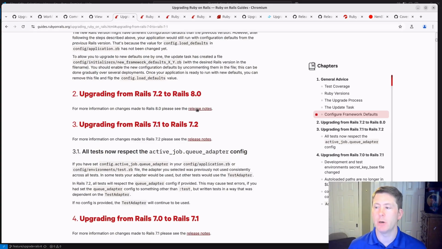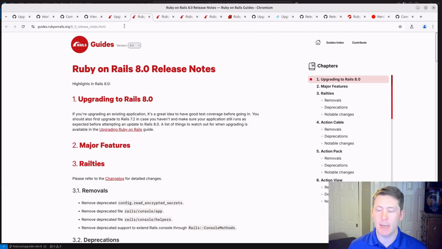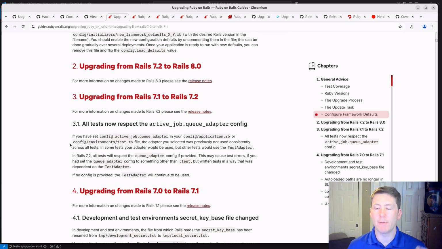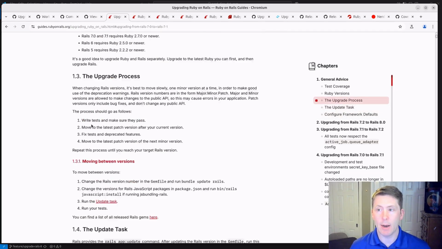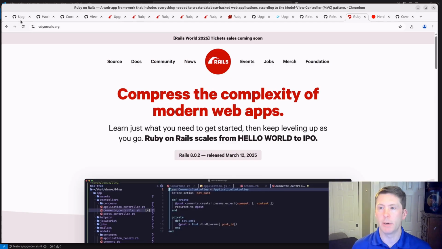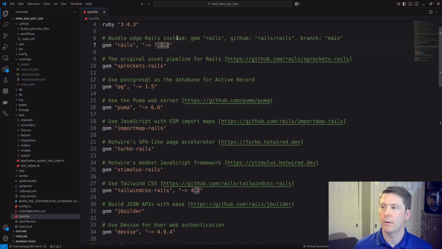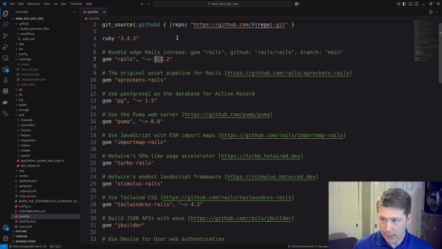There are changes. So if we go to the release notes here, there'll be a bunch of different things related to the major features of Rails 8, but it's not to the level of being called out in the upgrade guide. So now, if we go to rubyonrails.org, it is still 8.0.2, so that's what we're going to put in our Gemfile. So we'll get into VS Code, open our Gemfile, and Rails will now be 8.0.2.